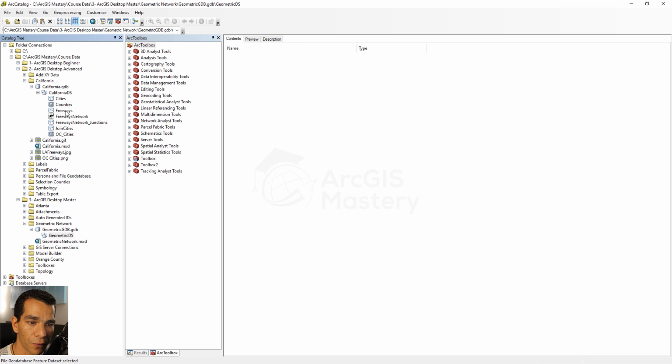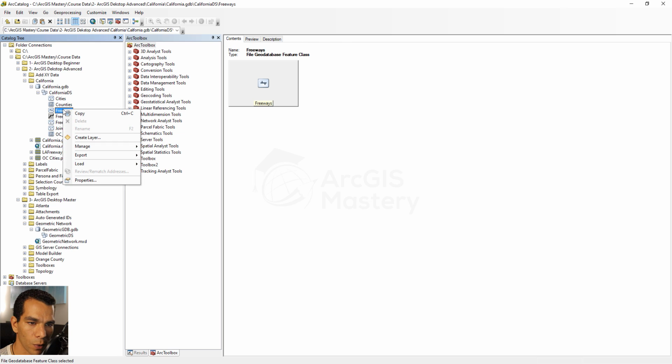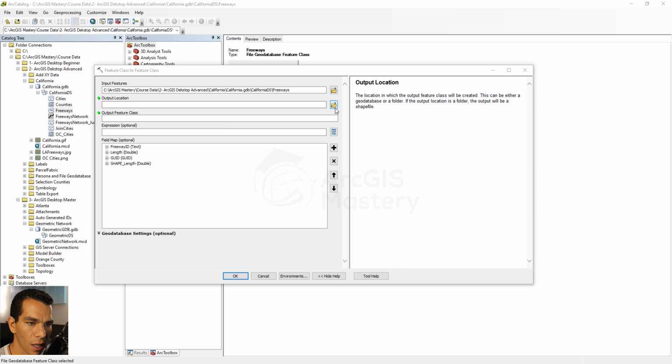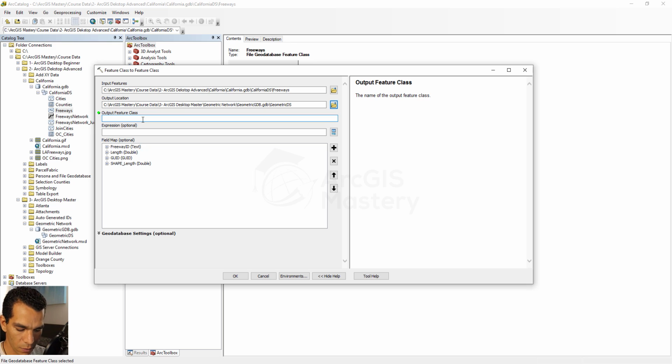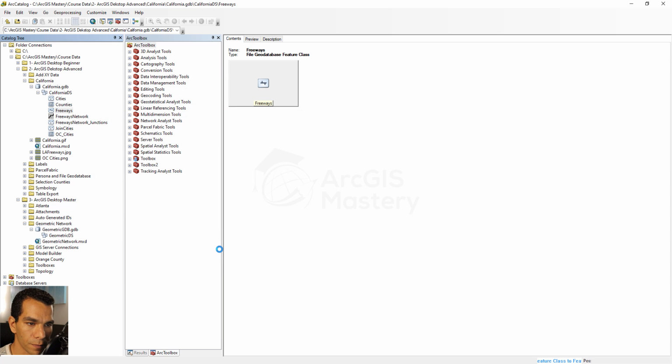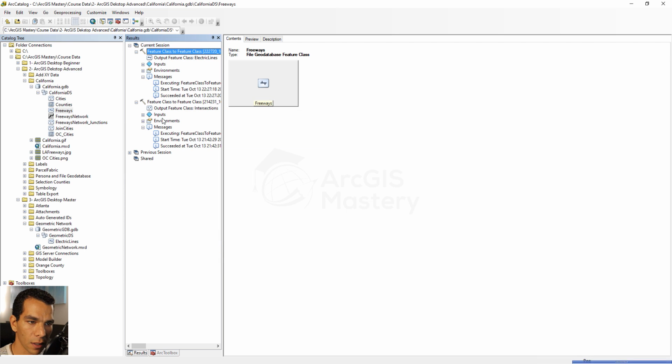So we will copy our freeway layer from our network dataset in California dataset to our geometric dataset, just because we know that we drew these freeways in a really good way and it's connected. So we will right click and say export to geodatabase single, and I will save it into the geometric dataset. We'll change the output name to electric lines and we will say OK. Now it's running right here, it succeeded, and now we have our electric lines here.